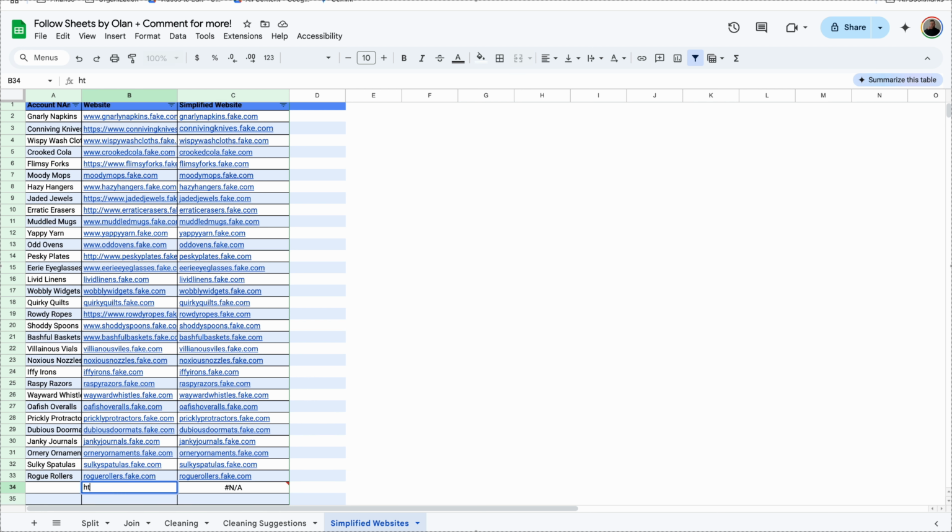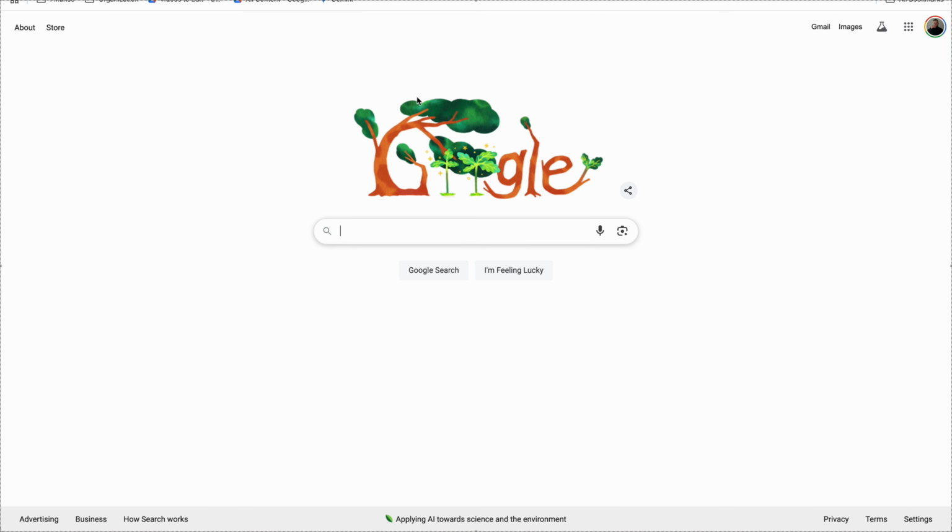But let's say I put https://www.google.com, and then let's put sheets by Olin, whatever. You can see that we have this whole URL, and it automatically extracted google.com. You can click into it, and it will bring up Google.